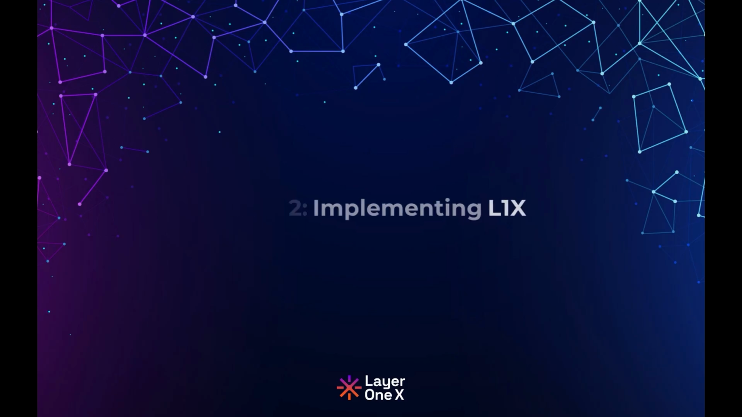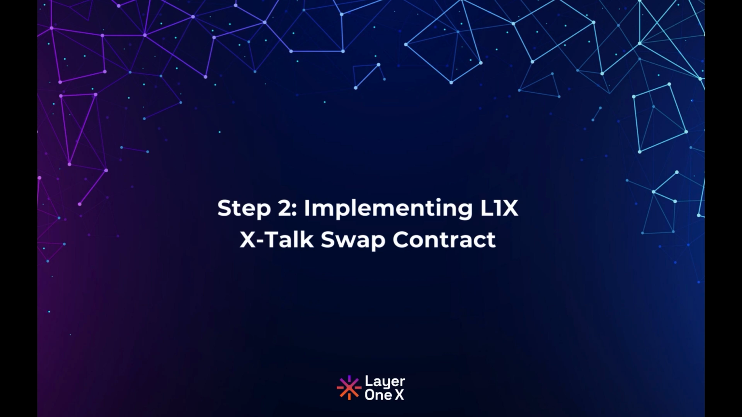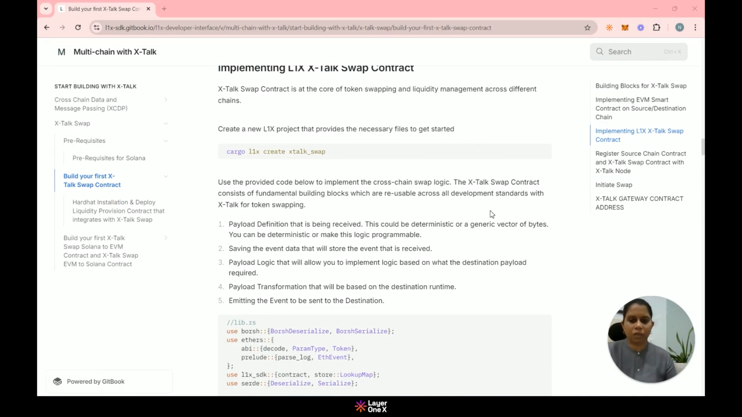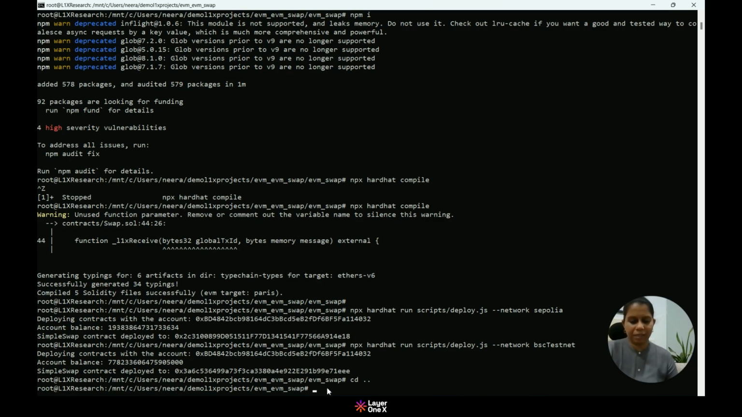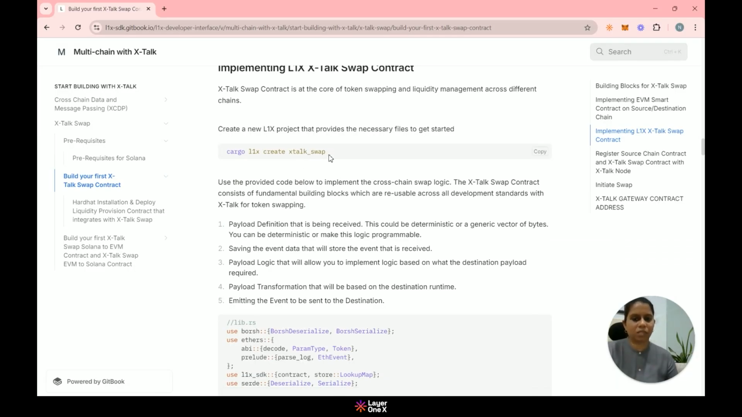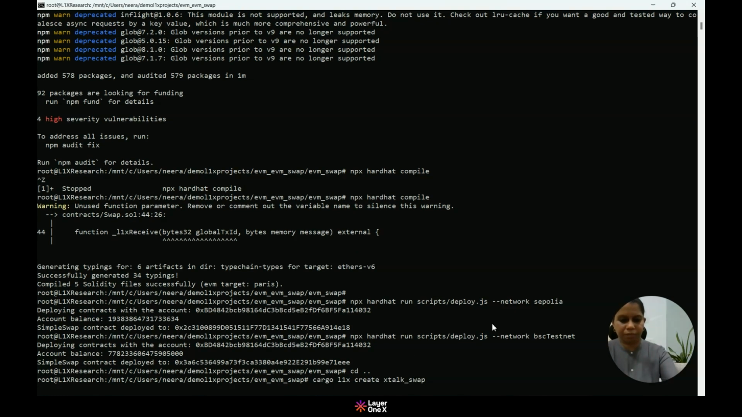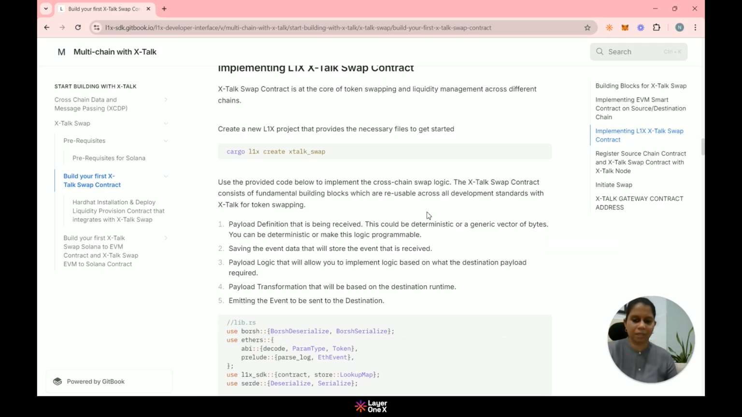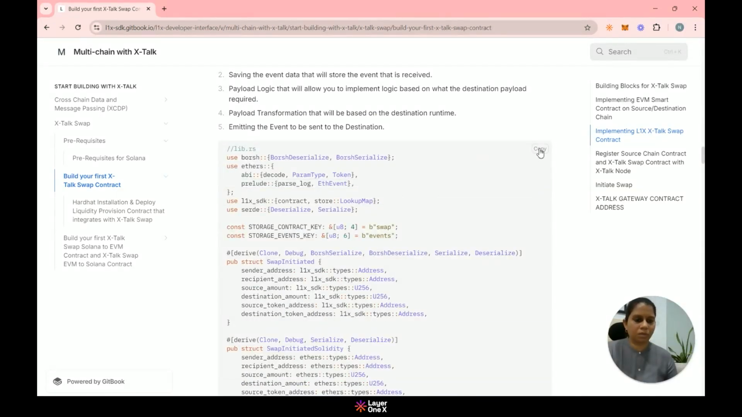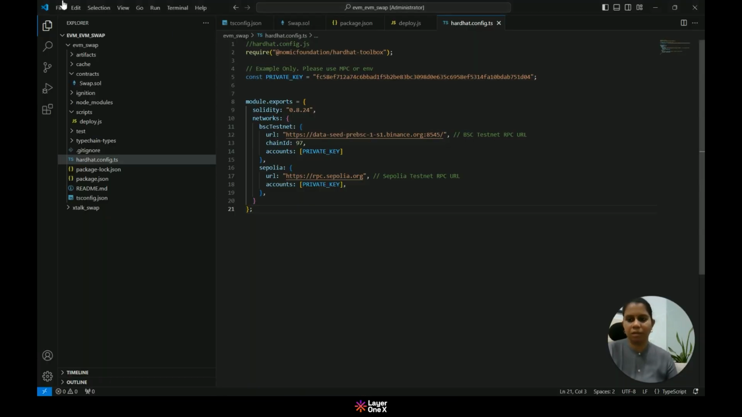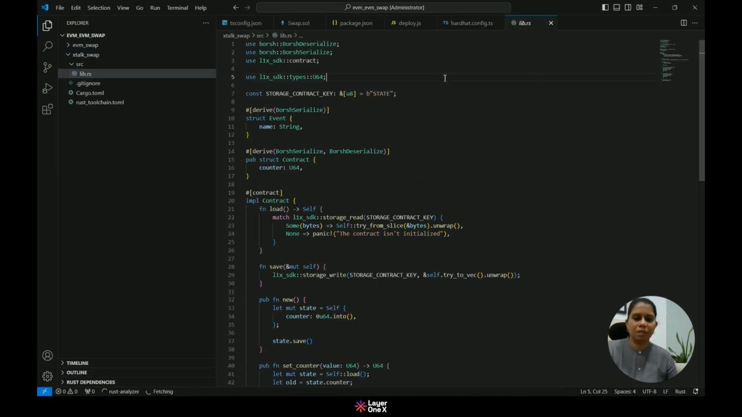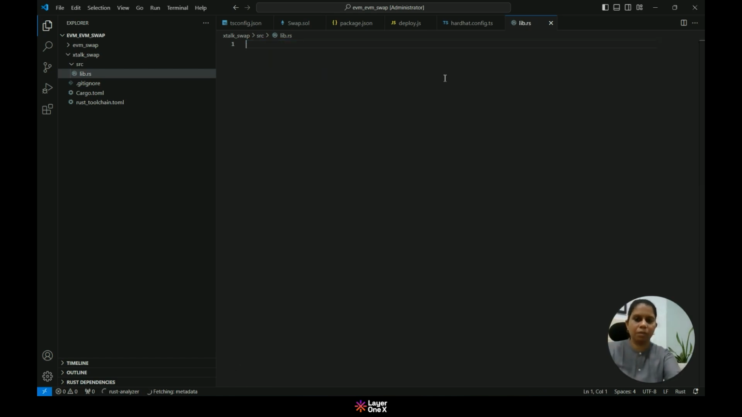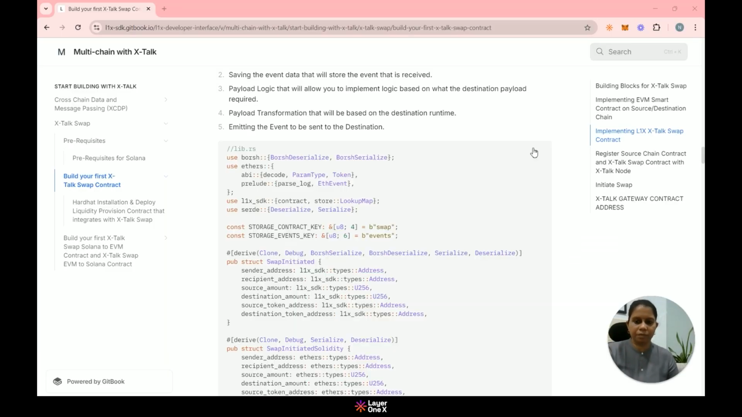Now we move on to implementing the L1X XTOP swap contract. For this, I'll create a new cargo project, for which I'll come out of it. Then at this stage, I will run this command to create my XTOP swap L1X project. This is done very quickly. Next we need to save this lib.rs file. XTOP swap is the project I am moving to. Inside src we have lib.rs. This is the default smart contract, which we need to replace with the one that we have here. So this is done.